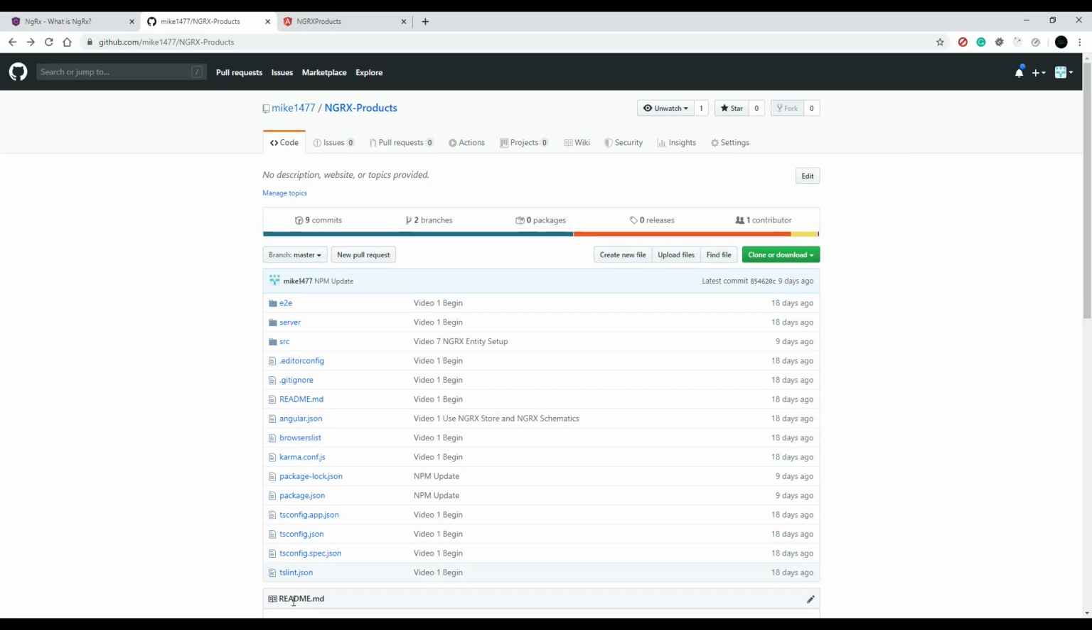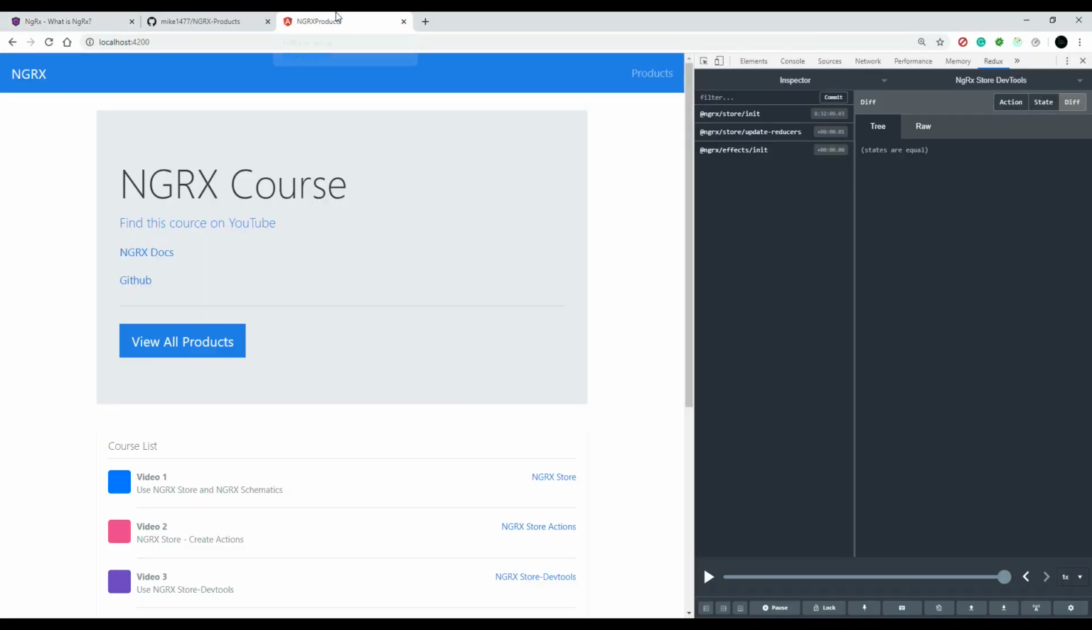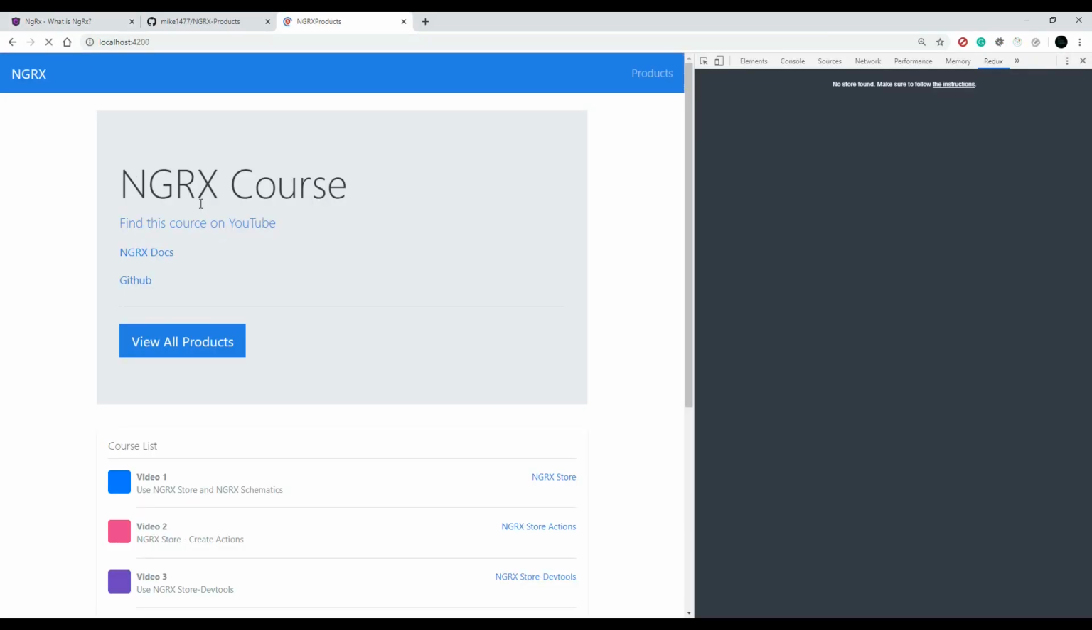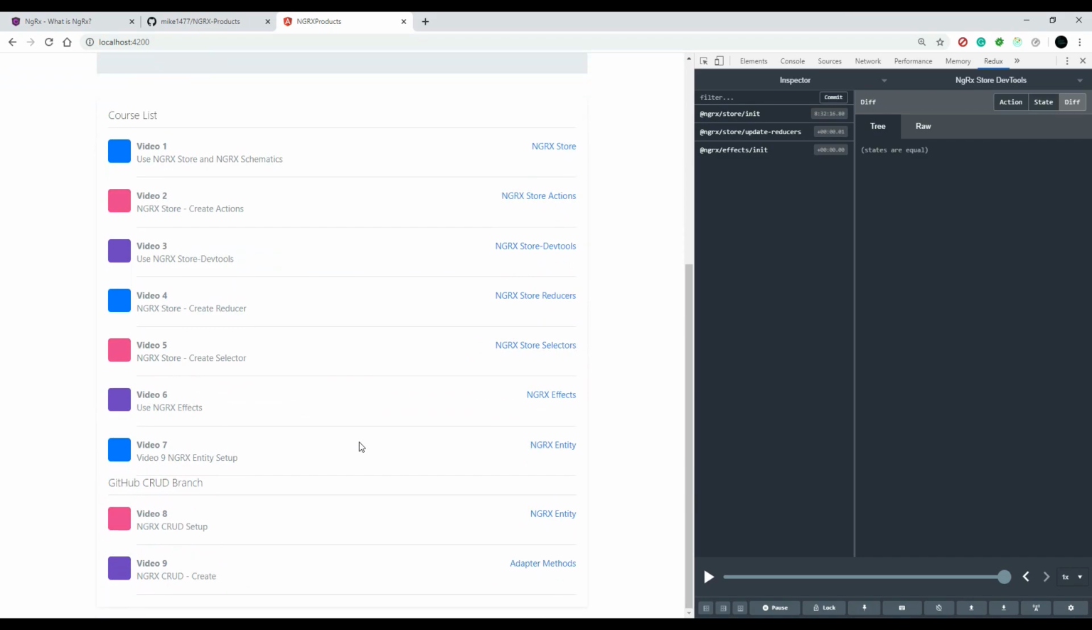And then if we go back to the front and refresh this, I think it automatically refreshes actually. And this is all the way out to video 12 actually. I didn't add those two on actually. Actually, I should do that. But this is the second branch right here, the CRUD branch. And this starts at video 8.